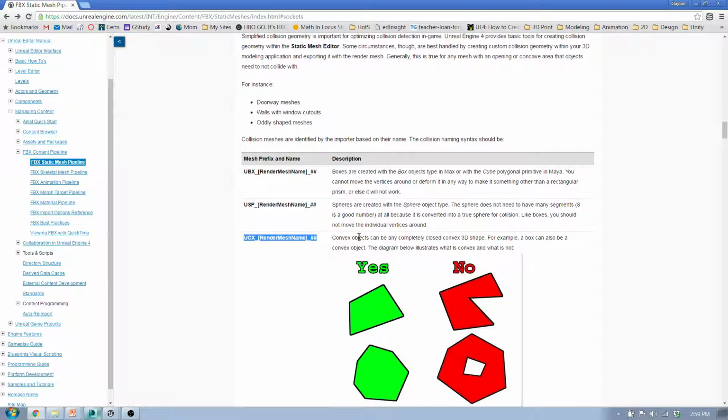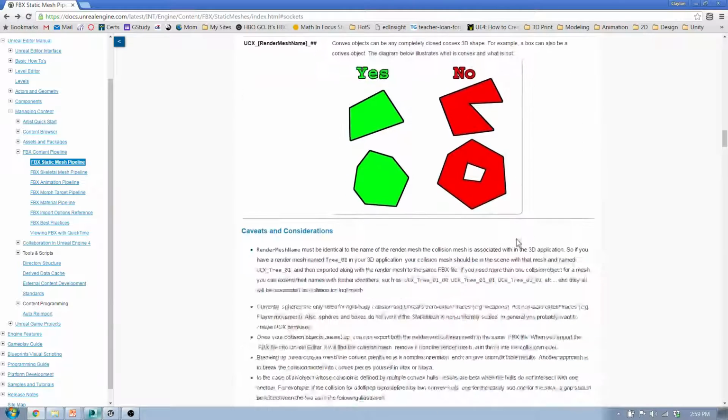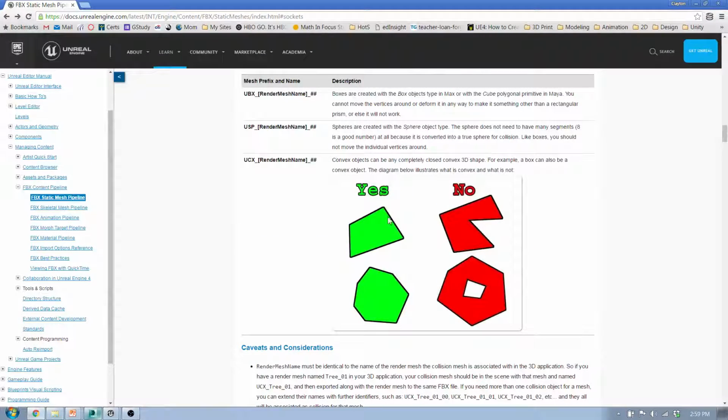UCX, however, is the completely closed convex 3D shape. So this is completely closed and it's convex. There's no way you can break one of these planes. Think about connecting the dots. Can you put something near it and not interfere with the dot? No. Whereas these two dots, if you were to wrap a rope around this shape, there would be edges that you cannot touch with the rope.